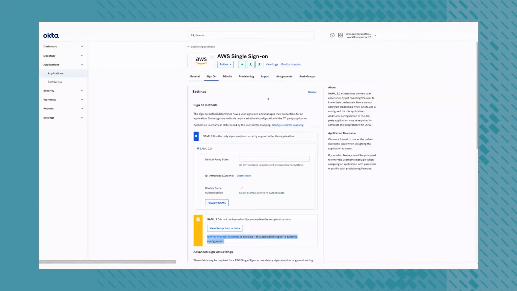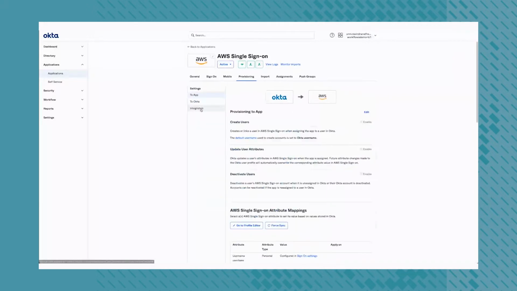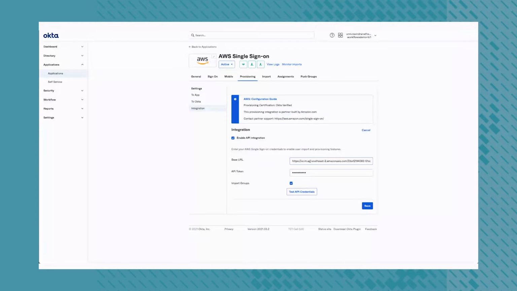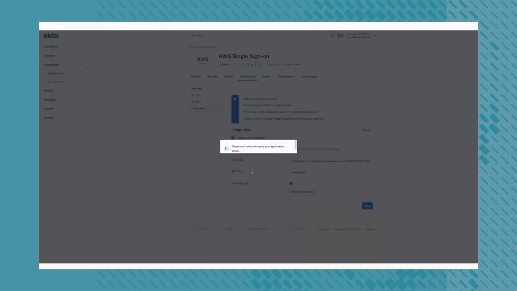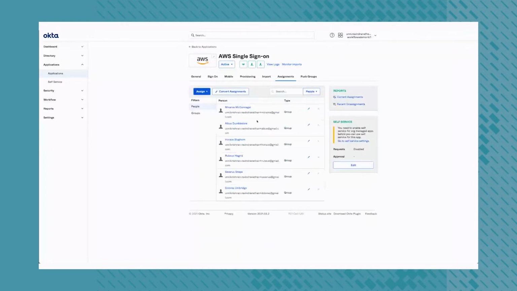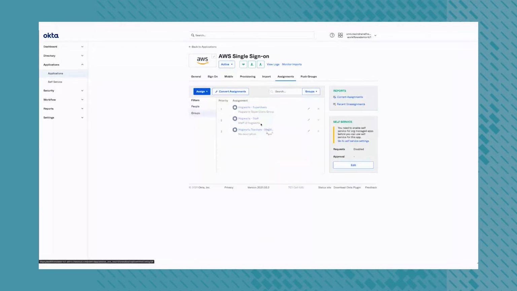So here I have set up provisioning. I plugged in the SCIM endpoint that I got from AWS and an API token, and I can test my connection to work. That's pretty much it, your standard SAML and provisioning setup that I've done inside Okta. For this particular application, I've decided to control who has access to it via groups. In this example, I have a few groups that I've decided need access to AWS SSO, and I've set up these groups.